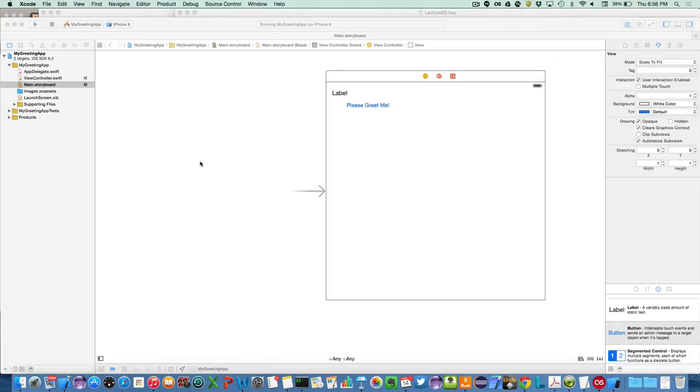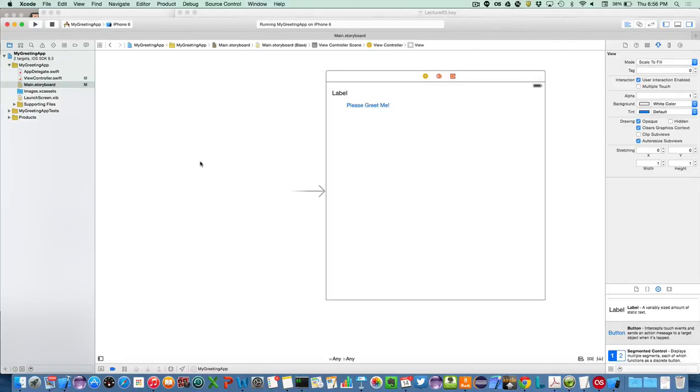Okay, so now we want some code to be executed whenever that button's pressed. How do we do that? Well, we do it exactly like we did the outlet, only now, instead of an IBOutlet, we're going to add an IBAction, which is a method on the controller that gets called whenever the button is pressed. It's as easy as that.